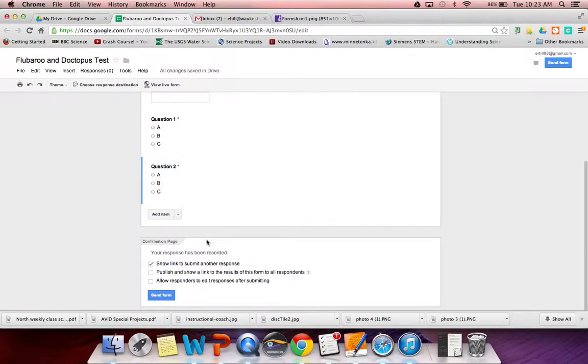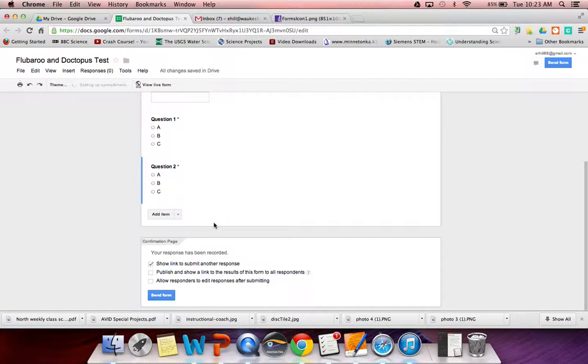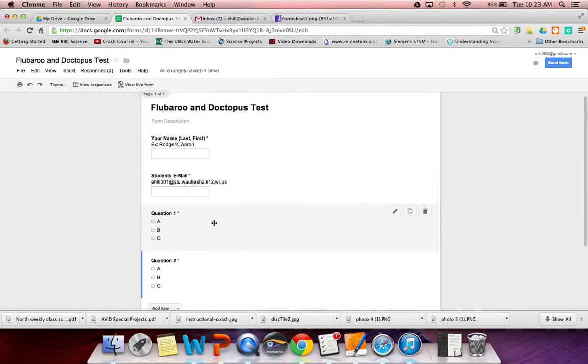Then we are going to go up to here. Now that my form is done, choose a destination for your responses. We want that to go into a new spreadsheet that will be titled Flubaroo and Doctopus Test Responses. Create. Okay, so now that we've created that form, we need to create an answer key and also enter some submissions so that we have some things to work off of. So go up here to View Live Form.